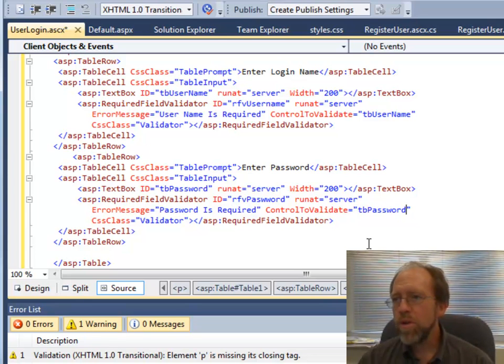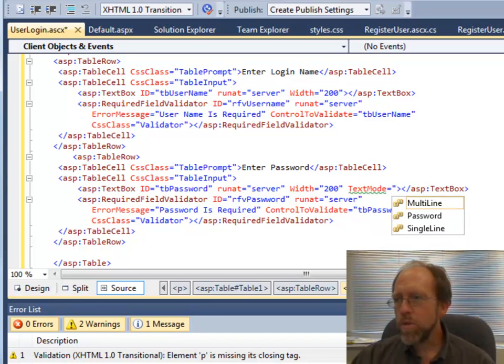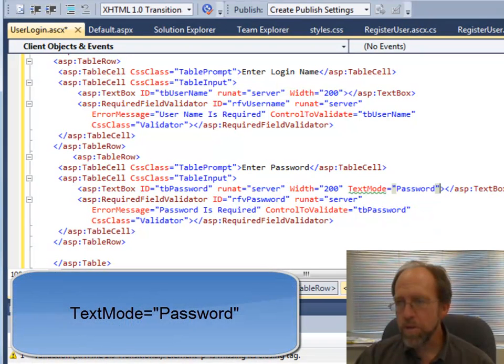That's the name of the text box that you have here, TB. So it's going to validate whether that's entered. There's another thing I need to do with this text box, and that's the text mode. It's a password, so I don't want people seeing it. So I'm going to set the text mode to password.